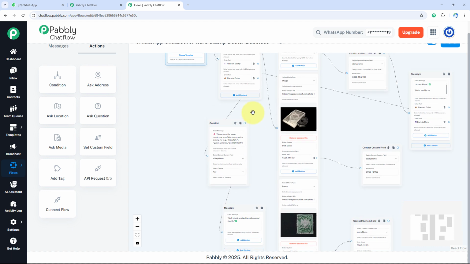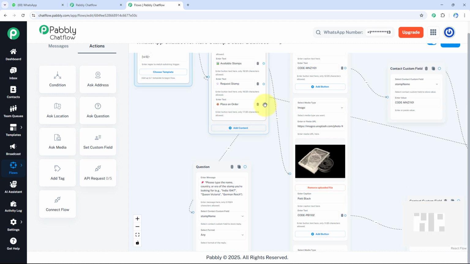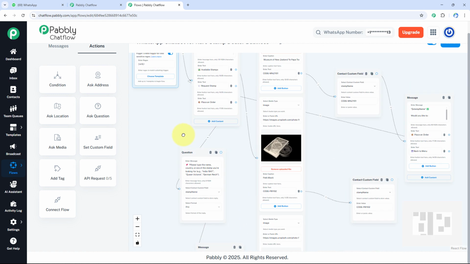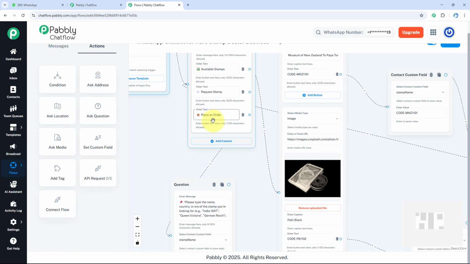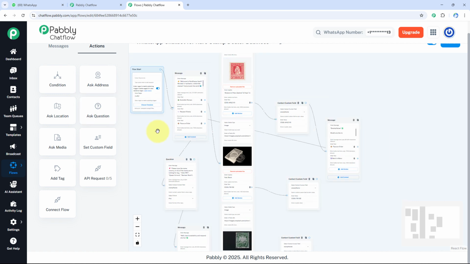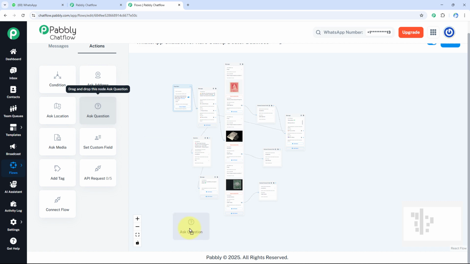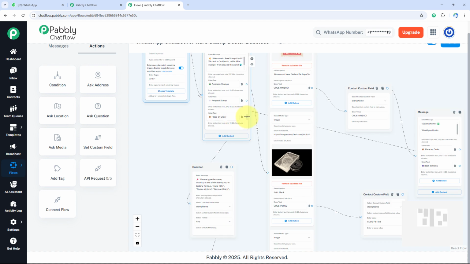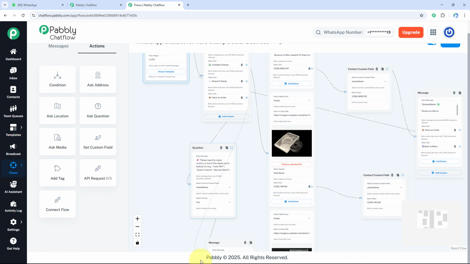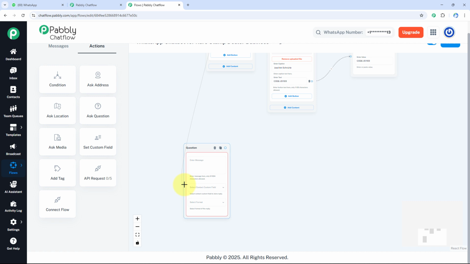Now I will create a response for this third quick reply button, which is place an order. For that, I will use ask question node one more time. So I will drag and drop this option like this. Before proceeding further, I will connect this node to our question node.